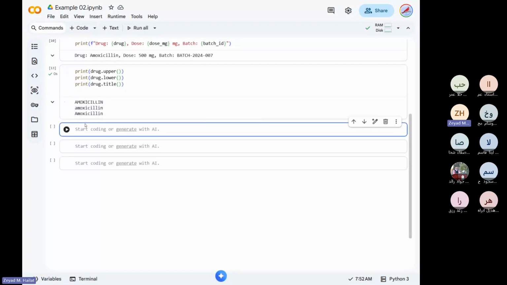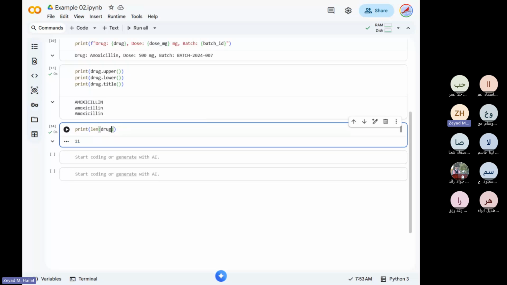Now, let's learn more about other methods that you can use with a string. Last time we learned about len. So len will provide me with the length of your string. How many characters do I have within my string? So the string is amoxicillin.